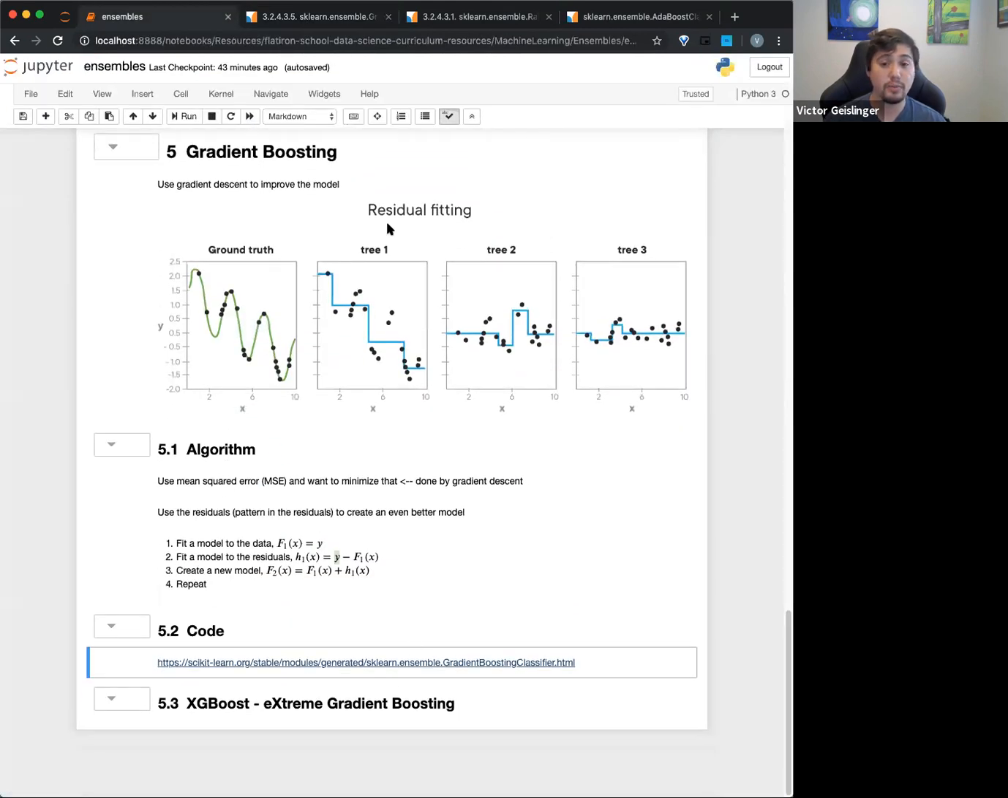So this is a really powerful method. And then the last one, I didn't actually have anything written specifically for this, is XGBoost. XGBoost is kind of like taking gradient boosting and it does a lot more to it.